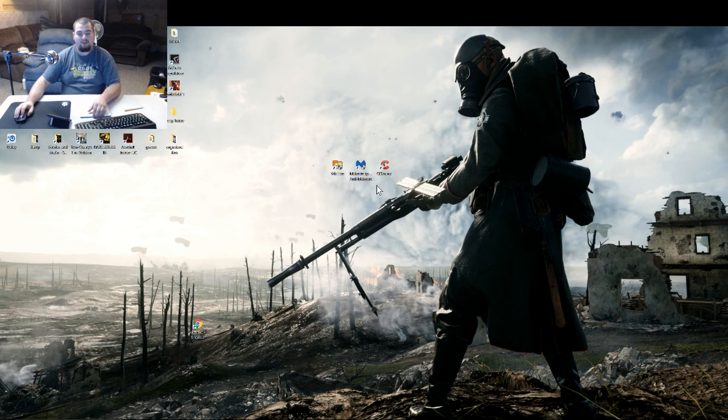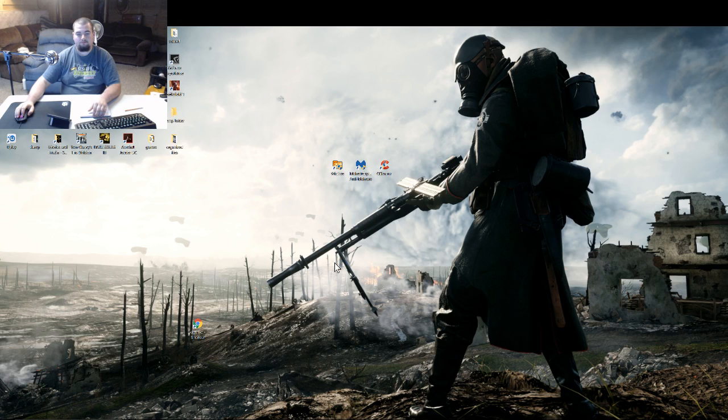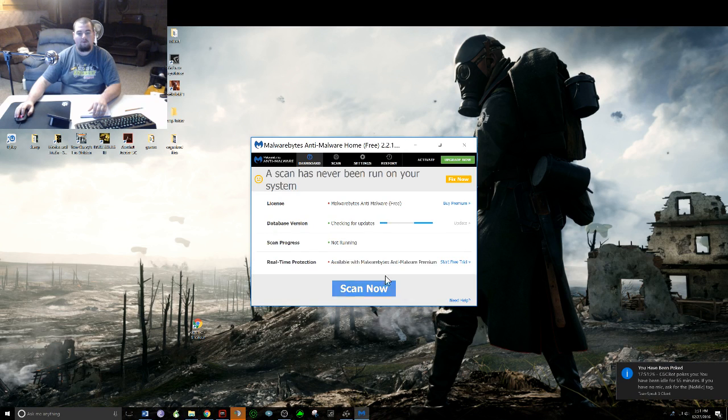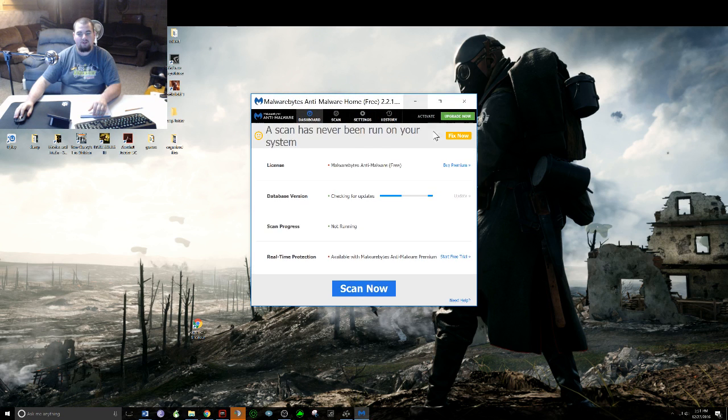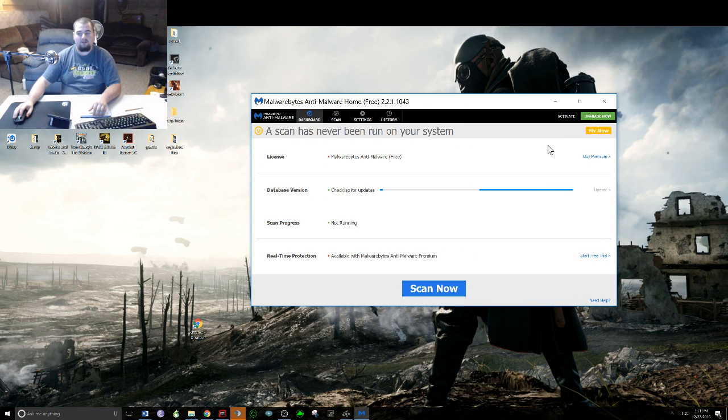Now for the second program we have Malwarebytes. Just open it up. If it opens up, here we go. Now what Malwarebytes does is it goes through your computer and it finds crapware, viruses, trojans, things like that. Now the free version is the one that I have right now, and I personally like it.